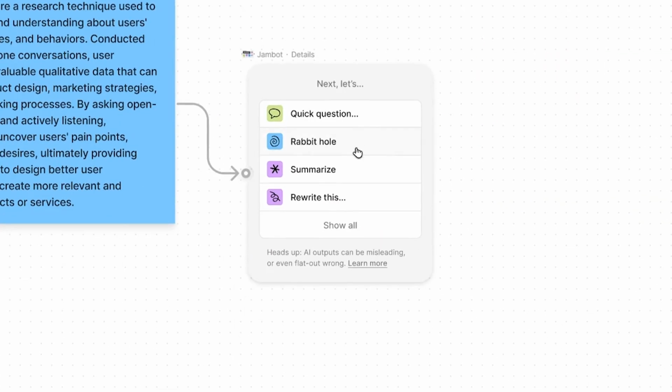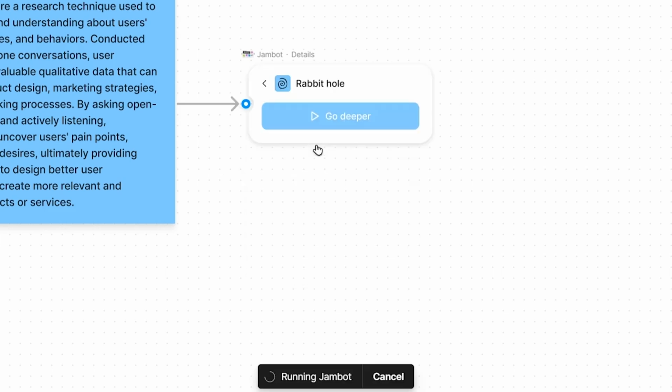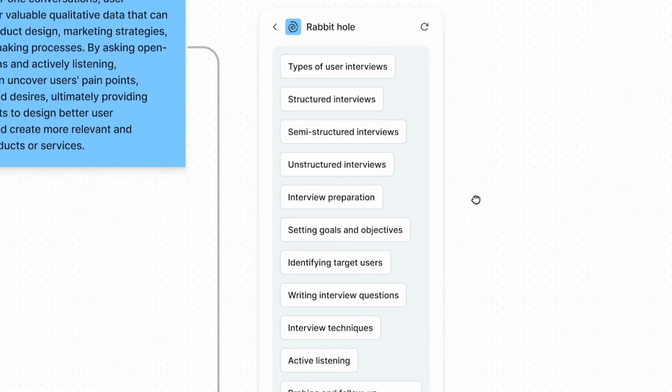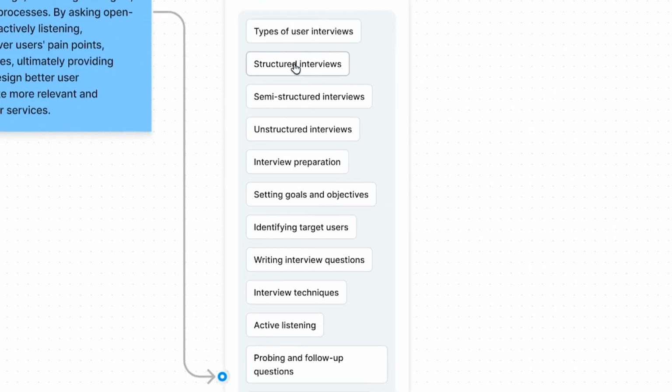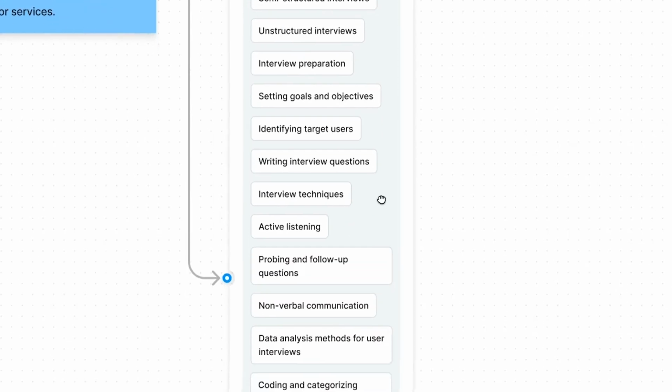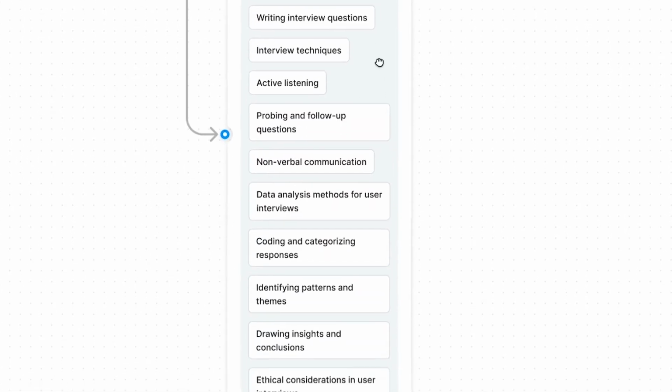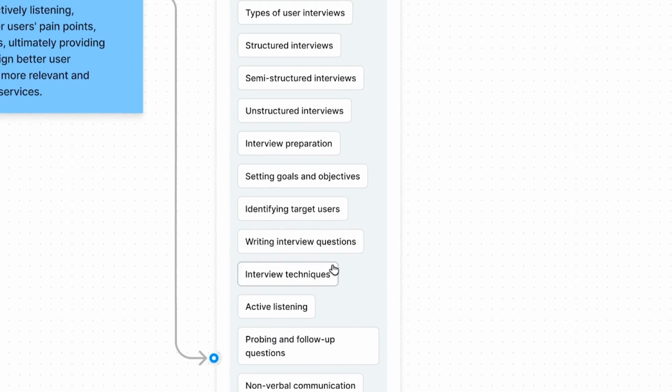So Rabbit Hole is basically getting deep into something. So you will just have a lot more to understand in detail. So let's start by exploring Rabbit Hole. So the moment I click on this, I have a number of subtopics related to user interviews. I have types of user interviews, structured interviews, semi-structured, unstructured. These are actually very deeper topics. So let's start by trying to understand writing interview questions.